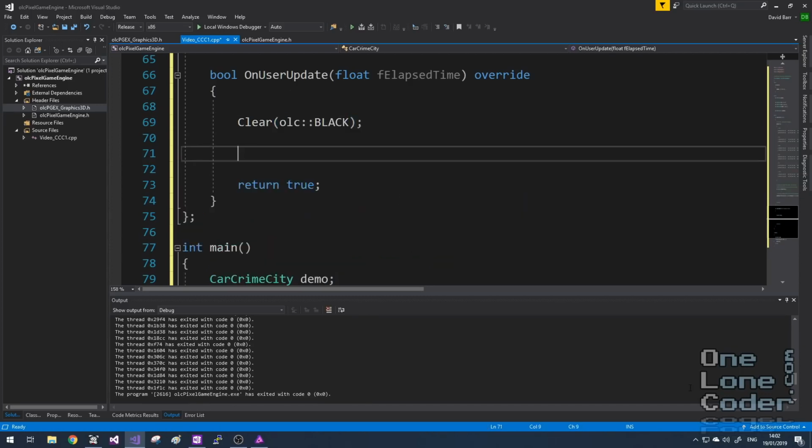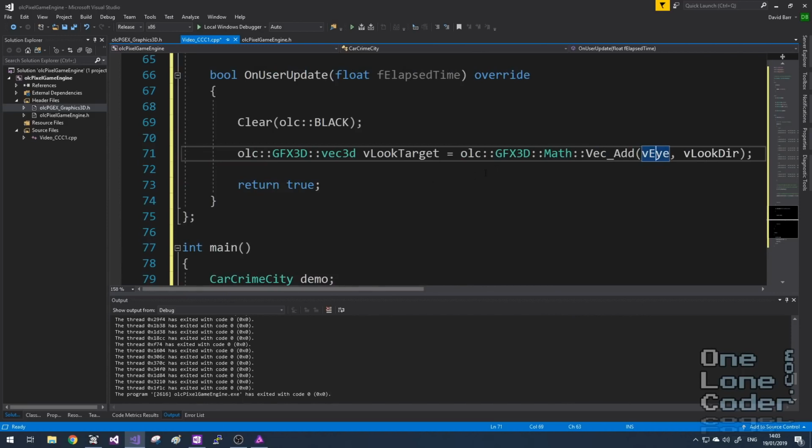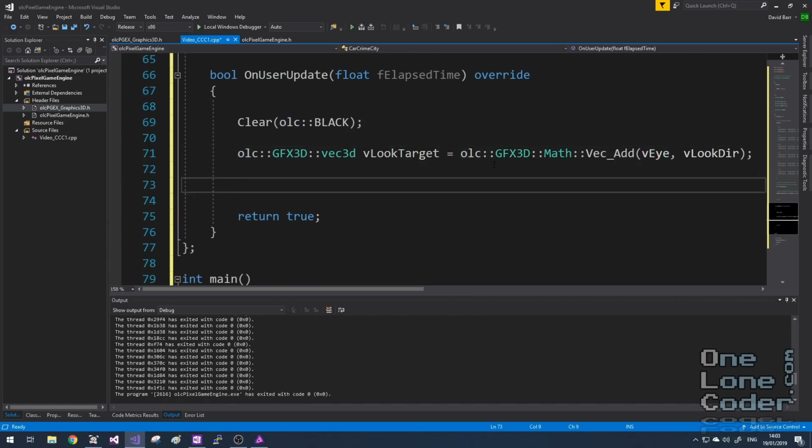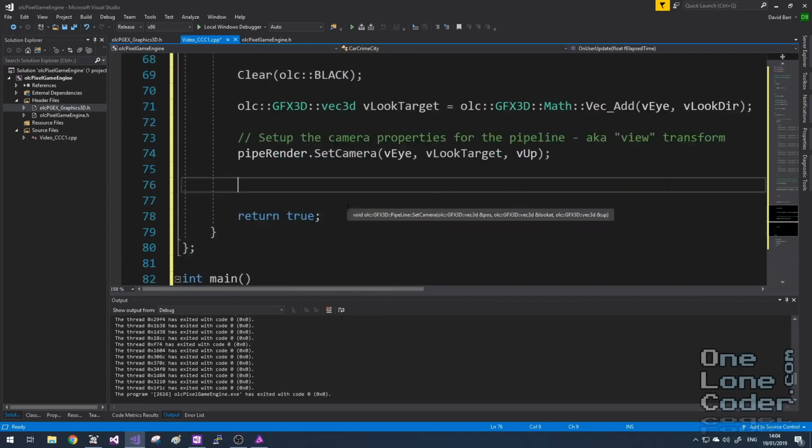Now if you remember, the camera matrix doesn't take a look at direction vector, it takes the point the player is looking at, and we can get that point by simply adding the direction vector to the eye vector. So I'm going to do that here. Create a vector called lookTarget, and I'm calling the vec_add function to add our look direction to our eye point. And this will give us a point in 3D space so our camera matrix can be assembled. And we don't need to do that manually anymore, we can let the pipeline handle that for us. So I'm going to tell the pipeline to set its camera up using our eye location, the looking target, and the up vector.